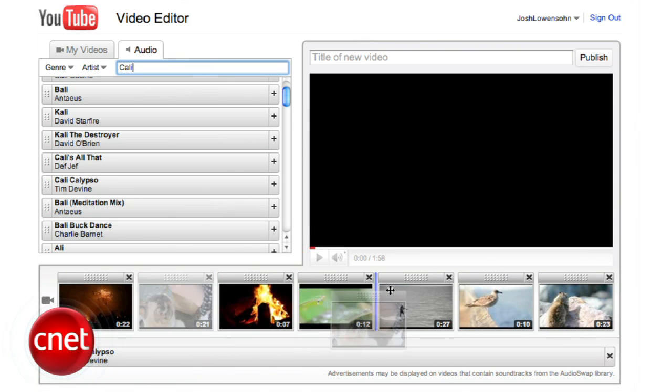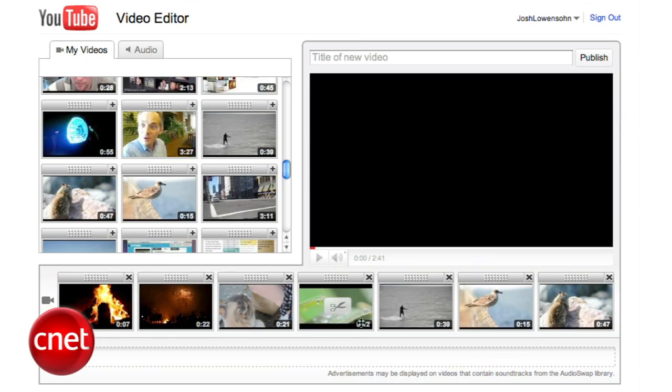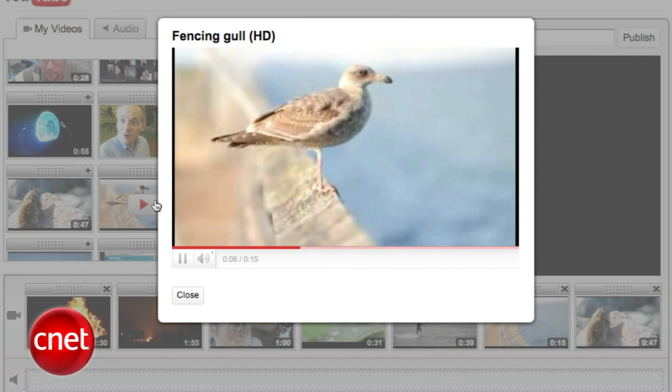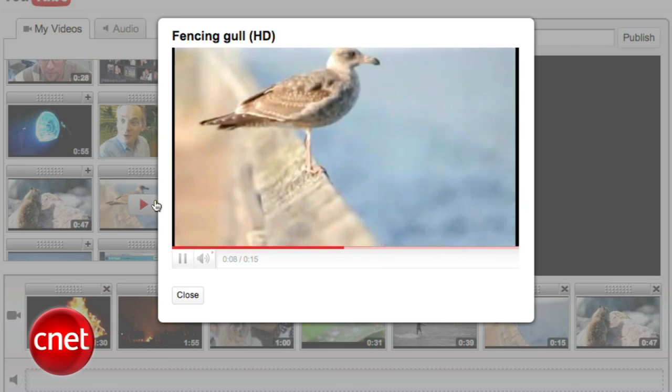While a little basic when compared to software-based video editing tools, YouTube's video editor works right in your browser and does all the hard work on Google servers, meaning you can edit HD video on just about any computer as long as it has an internet connection.